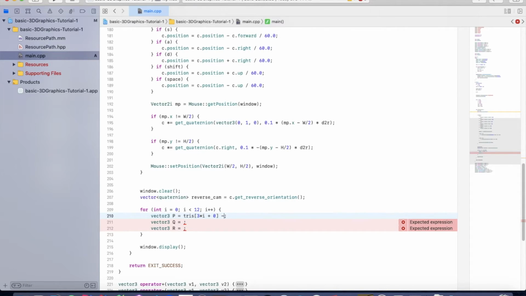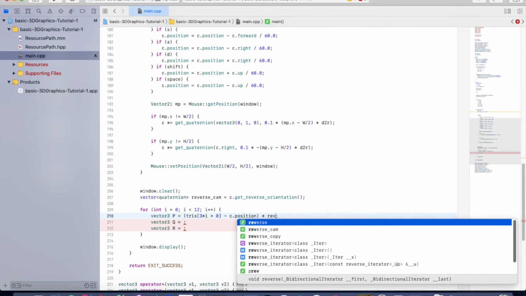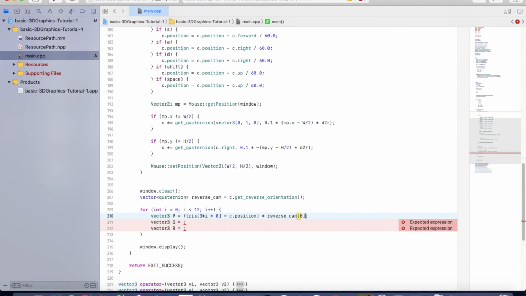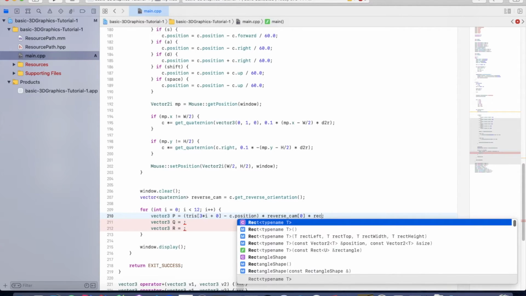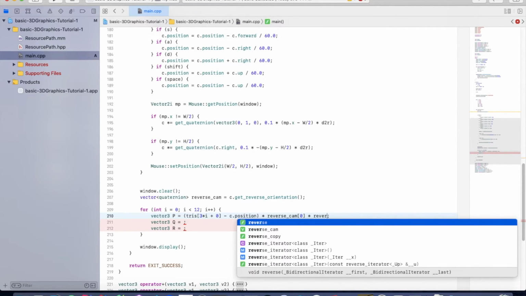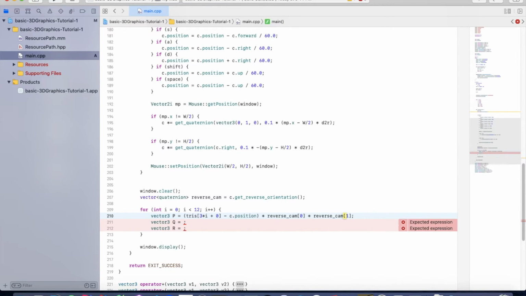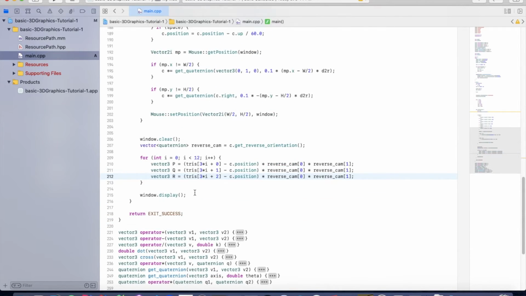And we first want to move the camera back to the origin. So we'll subtract c.position, and that'll move it to the origin. And then once it's at the origin, we want to rotate it to face the z direction. So we'll multiply by reverse cam at position 0, and then we'll multiply again by reverse cam at position 1. And we can then just pretty much copy this for these, except change the points to be the next ones in the list. And those are our final rotated points.